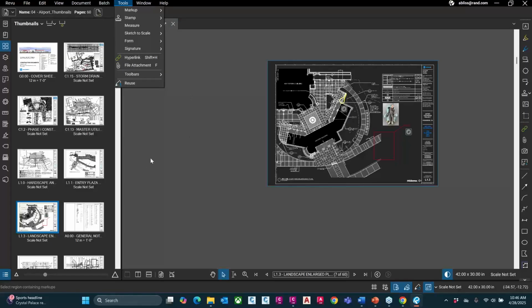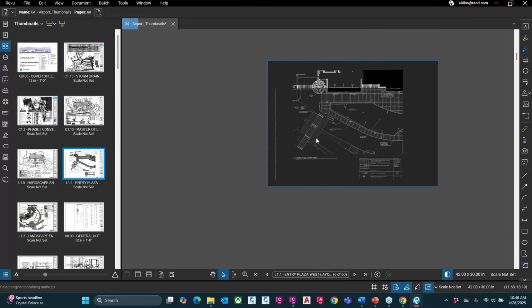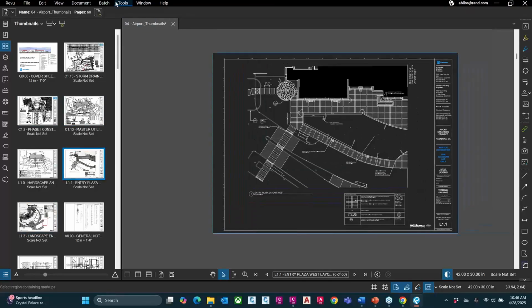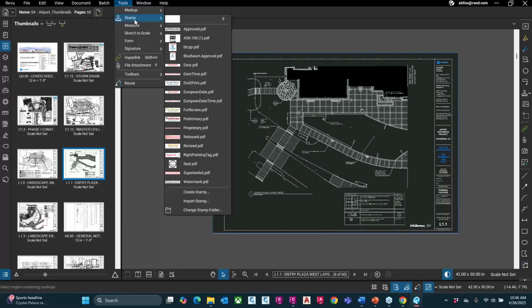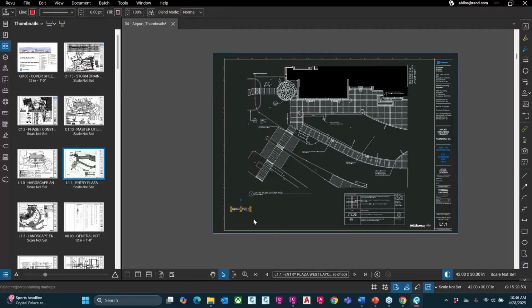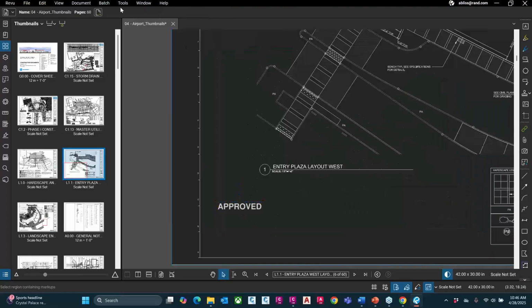One more thing I wanted to show you. Really cool tool here. Let me get a little more real estate. There we go. Really cool tool that we have is our stamps. So as you play with these, you go to your tools, stamps fly out. These are all the basic default ones that come out of the box. I can hit approved. You're approved.